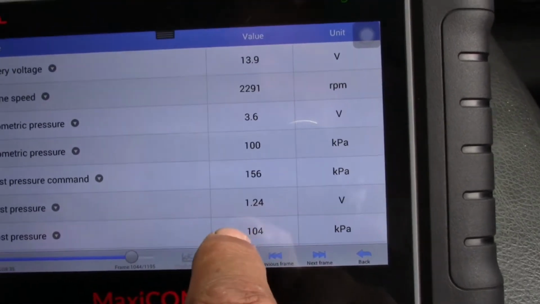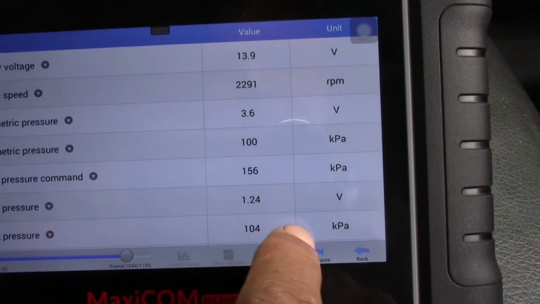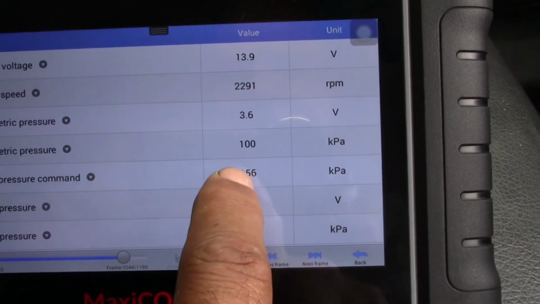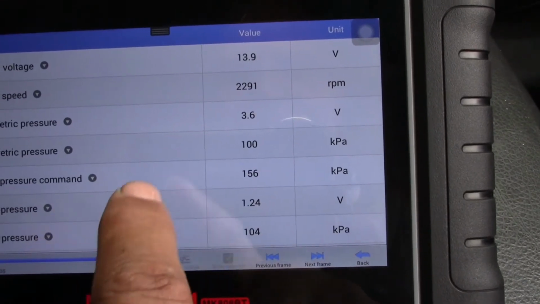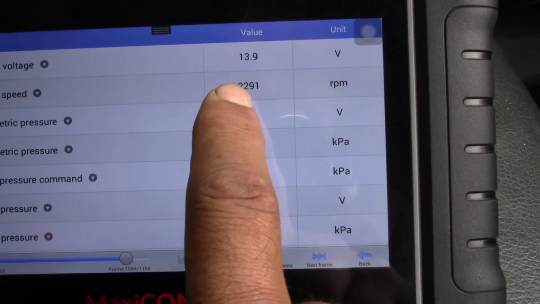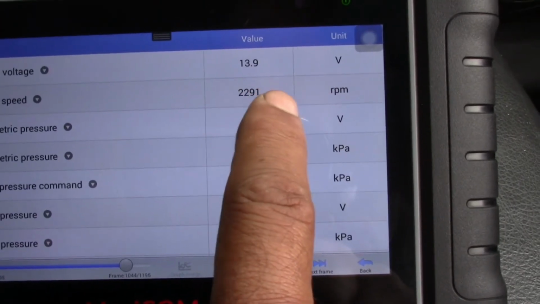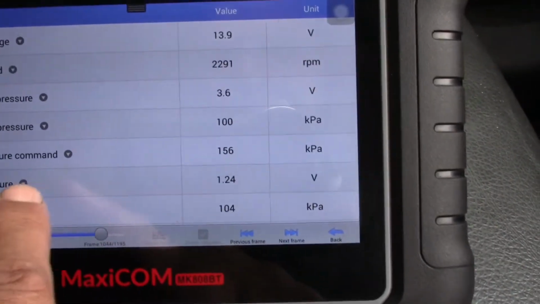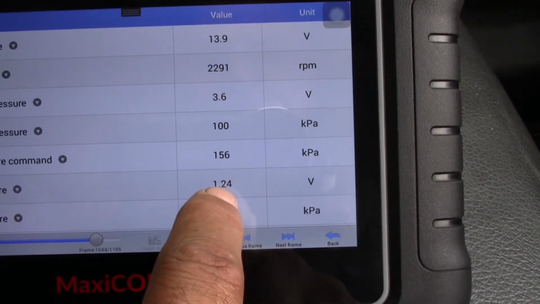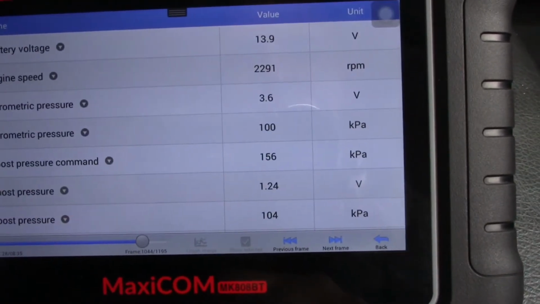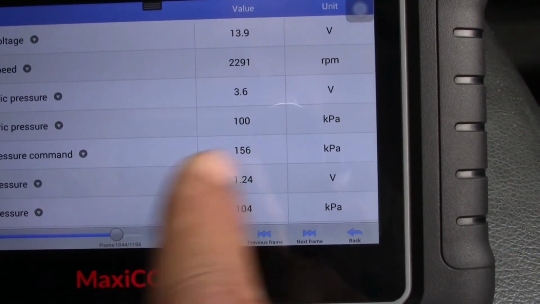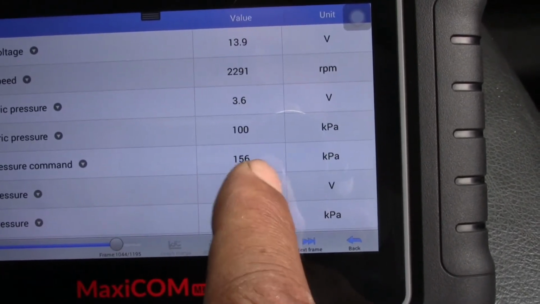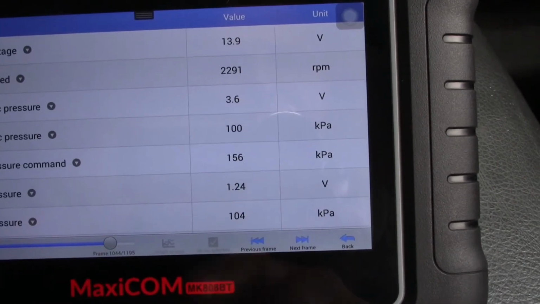So the actual boost pressure is 104 kilopascal and boost pressure commanded 156, and the engine speed is 2291 RPM, and the boost pressure voltage is 1.24. So this is the live data record we have taken from the vehicle while we were driving the car on the motorway.